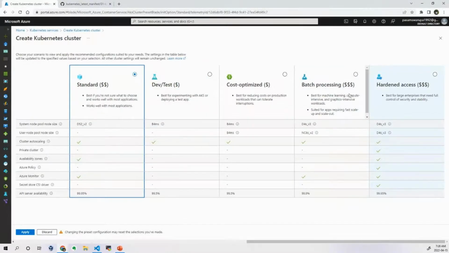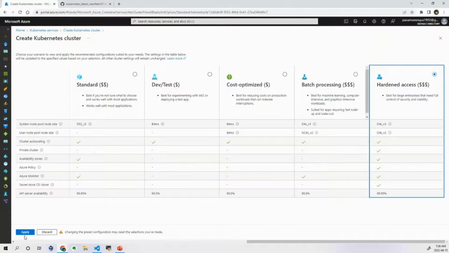I think that's the goal of why they have divided this into separate plans. It's like a plan, right? Standard plan, dev test plan, cost optimization plan, batch processing, and hardened access. Whichever you want to use, you can use it. Let's say I want to use this one. Let's say I will select this, and then apply.